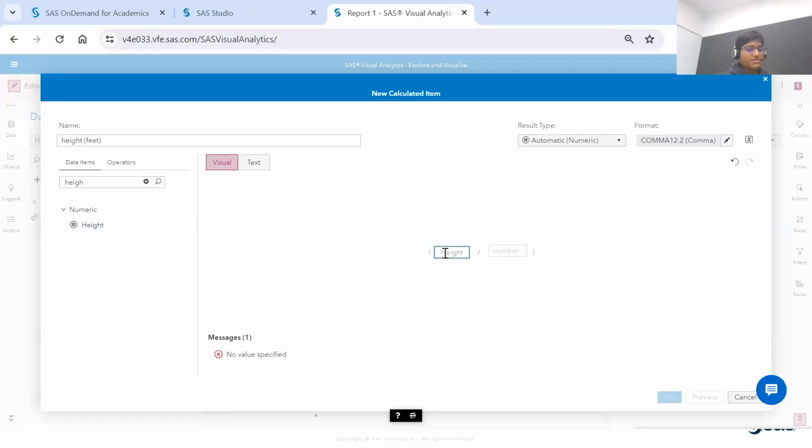I would put it into the first parameter, which is my numerator x, and then I would want to divide this value by 12. Now, if I come to the text, I can just see the code that ends up being generated for this. You do notice this is a name literal, which means that you're referring to the column that is named height. So you're doing height divided by 12.